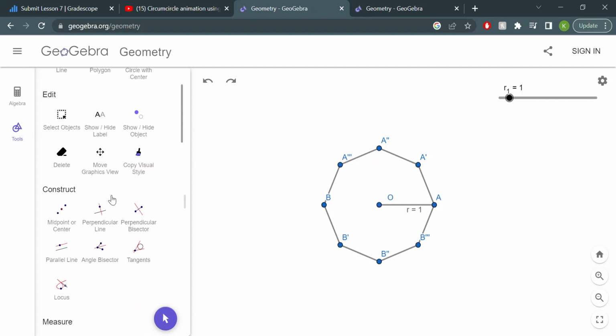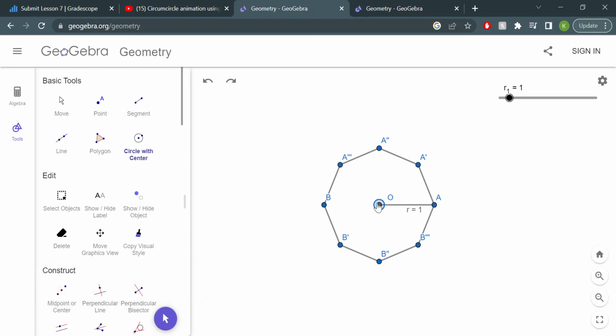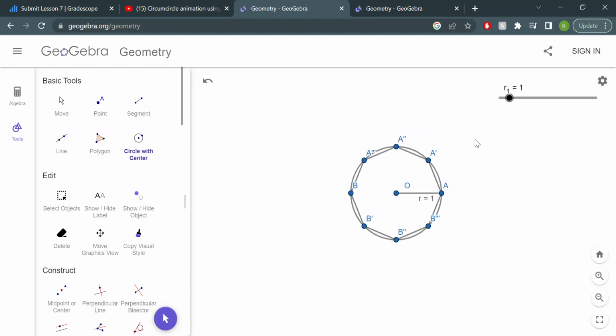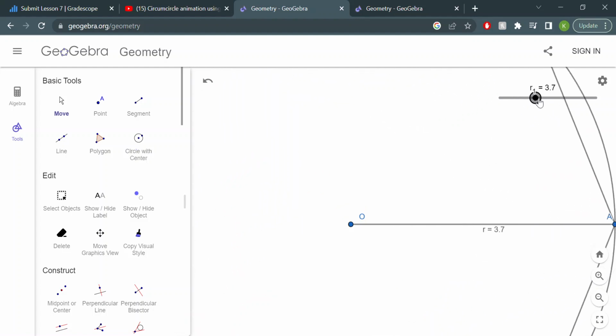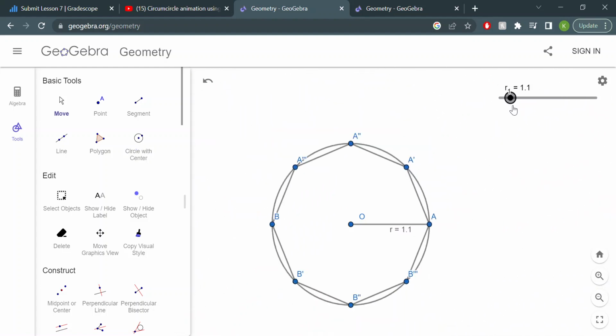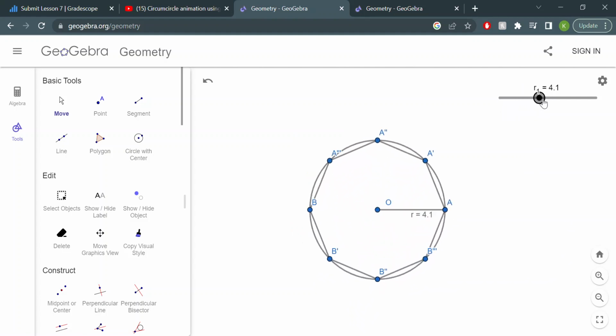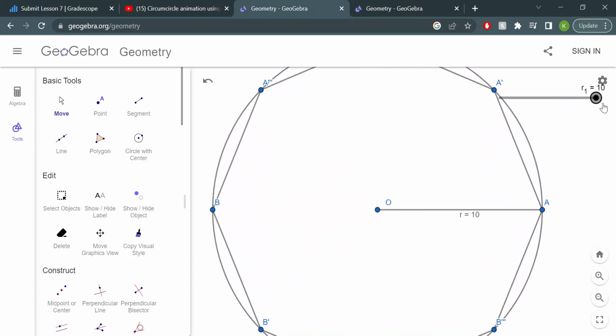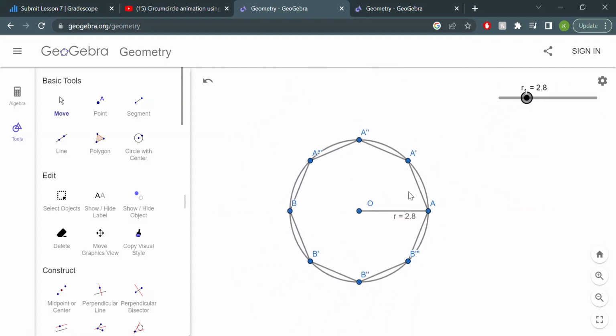So now, we can do circle with center, click point O as our center, and then drag it over to any of these points. And look at that. That is a regular octagon with circumradius r that we can adjust by sliding this slider here. Check that out. Zoom out a bunch. This goes all the way up to 10, which is way beyond our screen, but you know what? That's okay. And there it is.